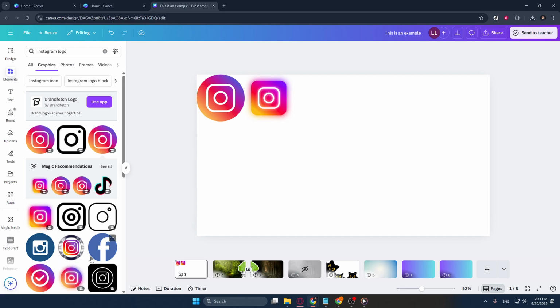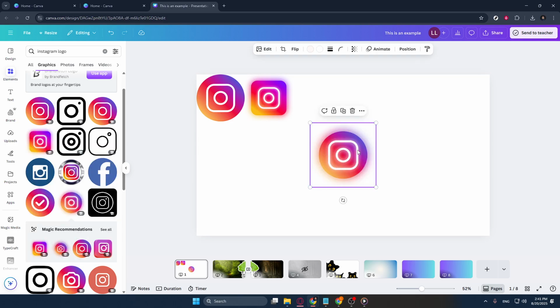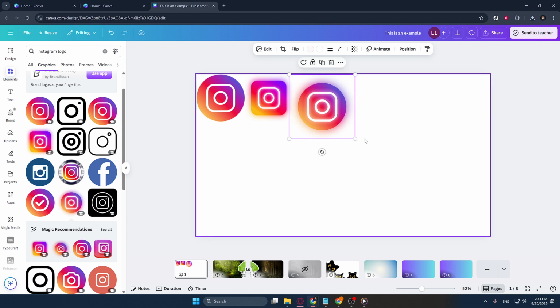And just like that, you're done. You have successfully found and inserted an Instagram logo into your Canva design. The power of Canva lies in these simple steps that allow you to enhance your creative work with ease. Keep exploring the Elements tab for other graphic design needs you might have as you work on future projects.